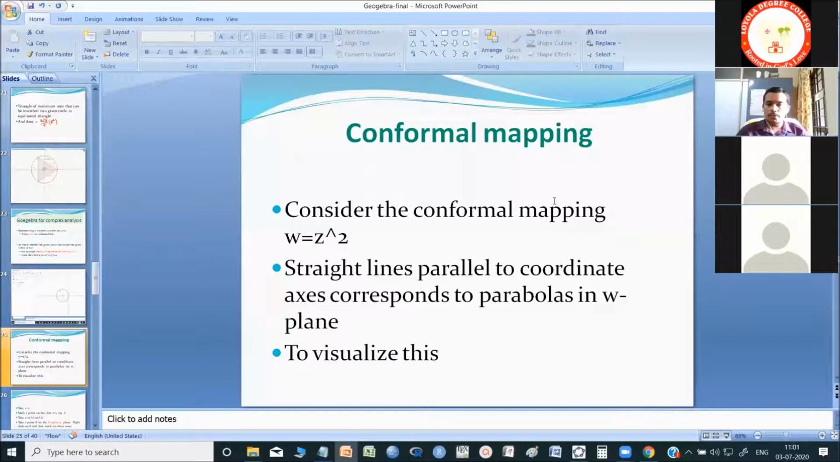What do we mean by conformal mapping? We assume Z as one plane and W as another plane, and whatever changes are made in the Z plane will affect something on the W plane. For example, under the conformal mapping W equal to Z square, if you draw a line parallel to the x-axis, there will be a corresponding parabola on the W plane. All those theories we can explain easily or prove also, but students are not able to visualize what is happening.